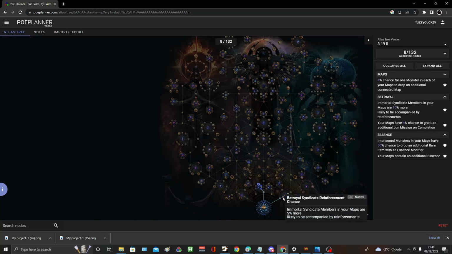All these nodes do is give you a slight chance for reinforcements to turn up with Syndicate, and they give me more chance to get a Jun mission. As soon as I've got the unveils that I want, I'll unspec out of these. I'm not going to go big into Syndicate.